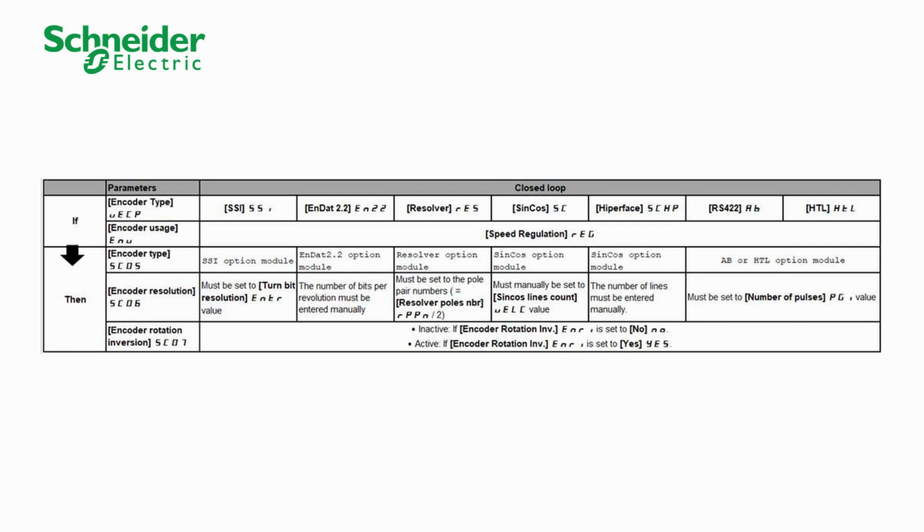In case of open loop control law, only the parameter encoder type SC05 must be configured. It needs to be set to No Encoder Used. Our example is identified by the red rectangle. It gives the required value of the safety parameter to be consistent with the drive configuration.